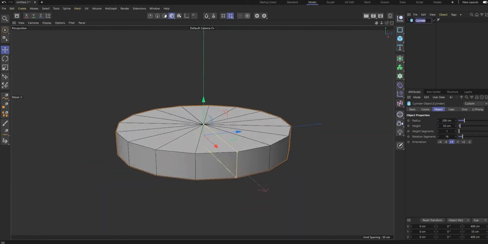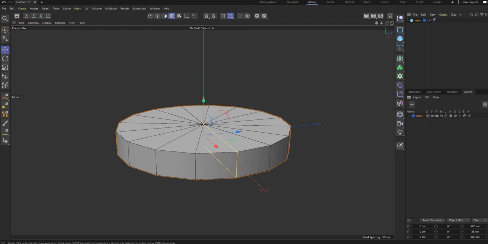I'm going to name this the main. Okay, so add this to a new layer. Nothing fancy, something simple. It's not necessary, but I like doing it. Now we're going to turn this into a smart object. We're going to hit C on that while it's selected.